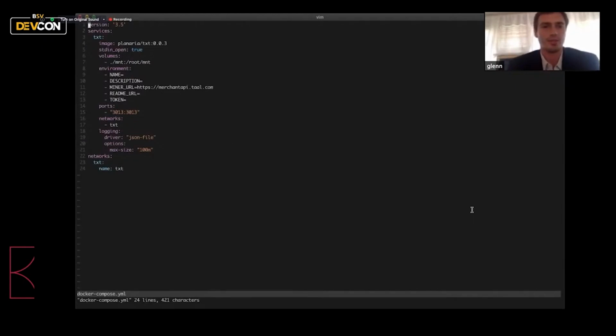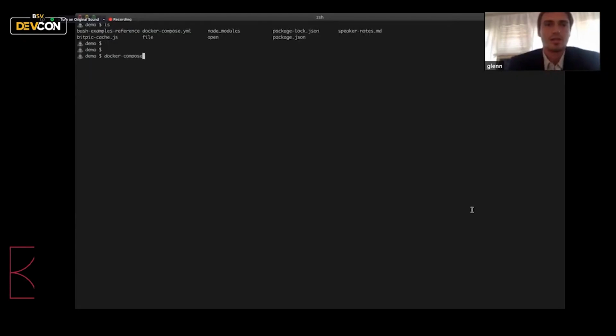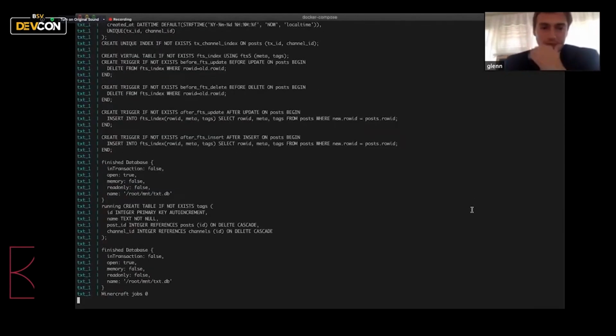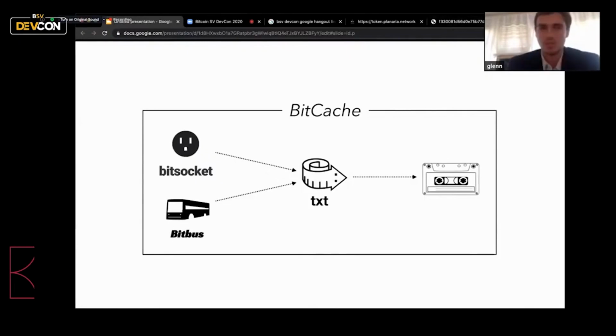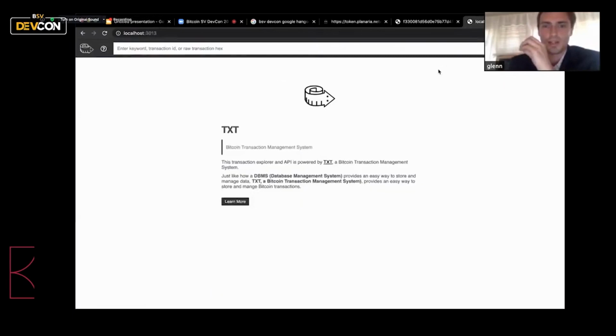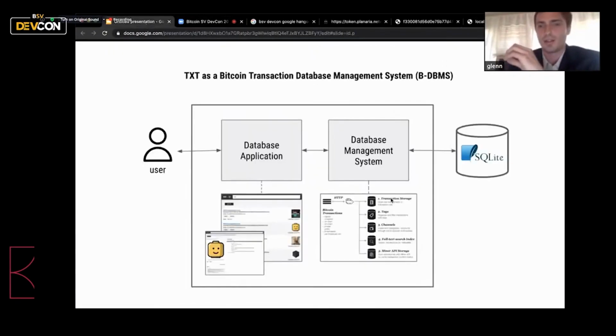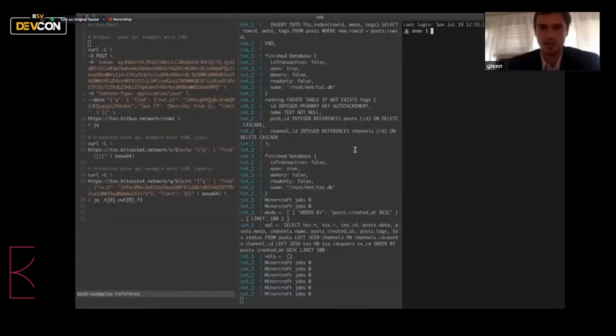Okay, so here's what that looks like. I'm not going to spend much time on that, but first I'm going to get rid of that mount folder, and run Docker Compose. So I'm just going to go to localhost 3013, and what this is now is an empty TXT. So as mentioned back at this graph, this is what we're looking at. TXT comes inbuilt with a database application, but the core of TXT is really in the database management system and the API that it exposes. So to demonstrate this API, first we're going to try this BitCache example.